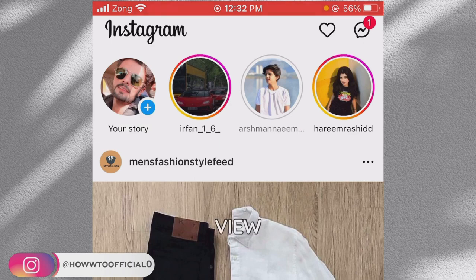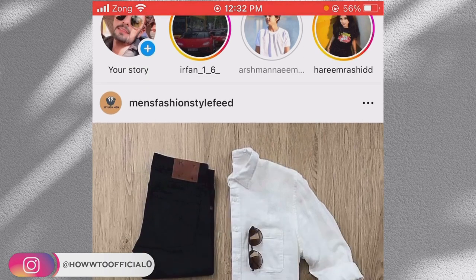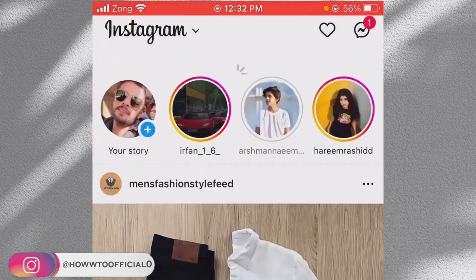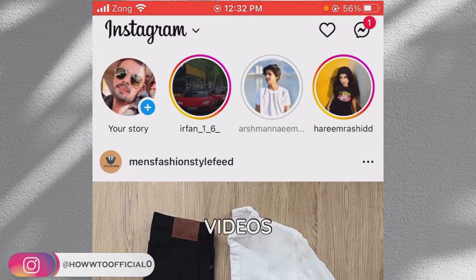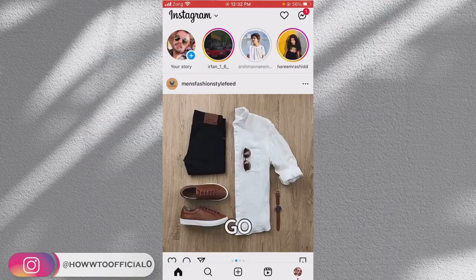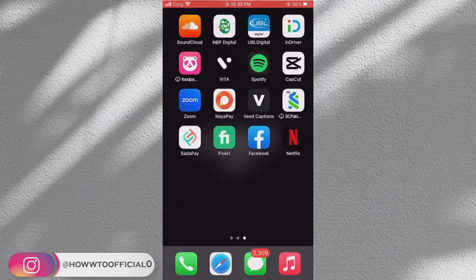So if you want to view a video posted on the story of someone without that person knowing, a quick video tutorial has been mentioned in the end screen of this video, in the pinned comment, and in the description as well. Go watch that video, and in that way you will also be able to view the videos of your followings posted on their stories without them knowing. So go watch that video. I'll be waiting for you there.